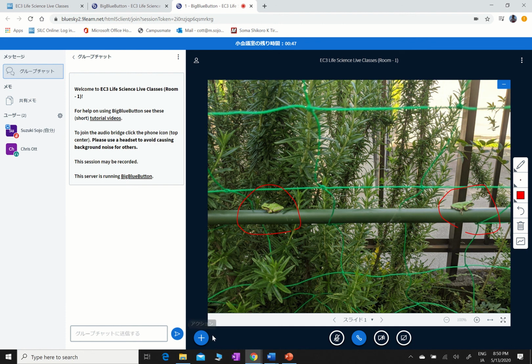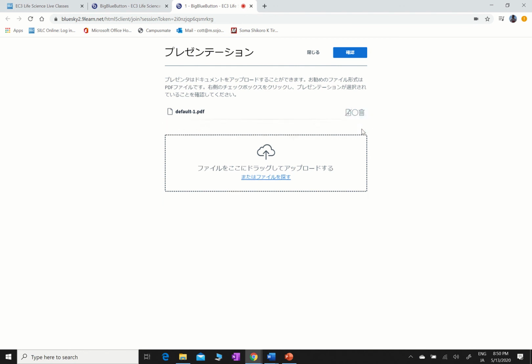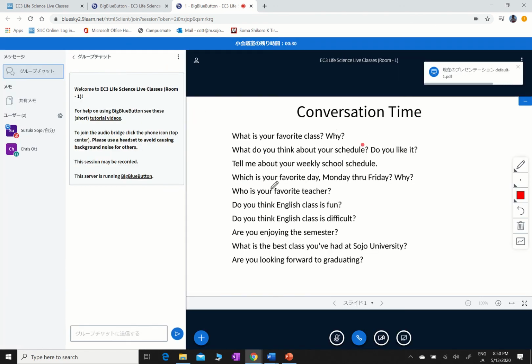If you want to go back to the question page, click the plus, click presentation upload, and then so the frog picture, genzai, garbage can, sayonara, circle, and upload, kakunin. All right, and back to the questions. So this is how you can use breakout room to have a conversation with your classmates.